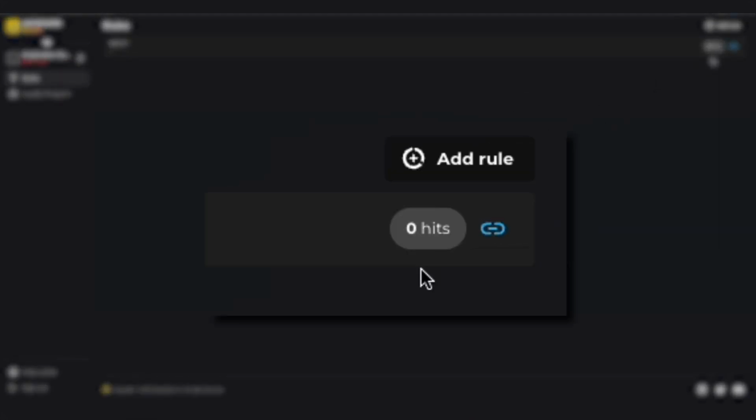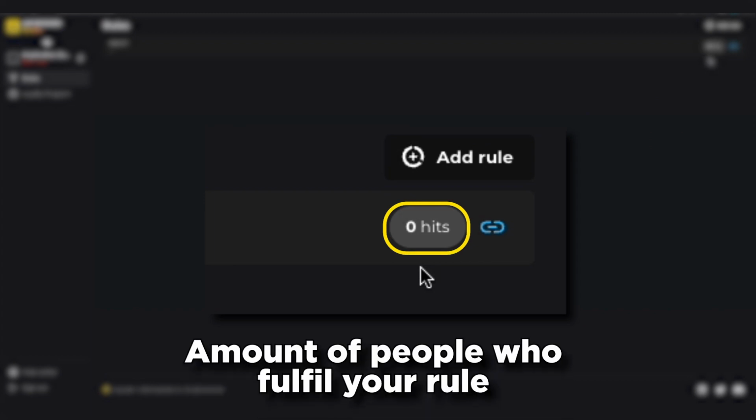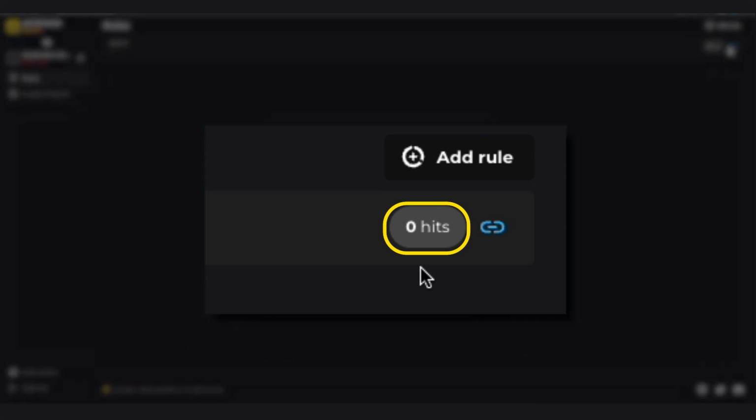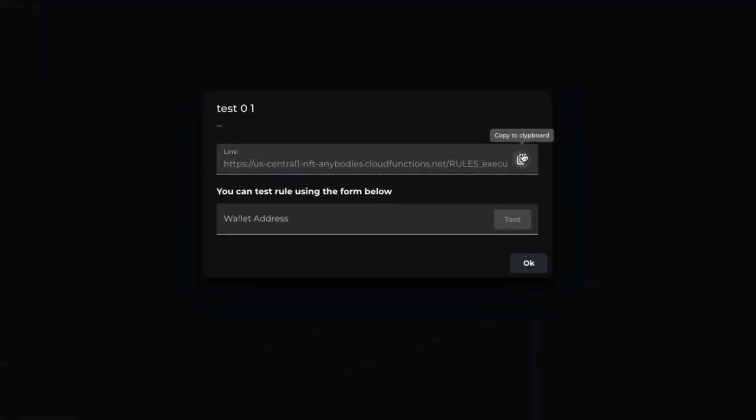If you look to the right, you will be able to see the number of hits, which is the number of people that fulfill the requirements that you set out by the rules. As you can see, you have not created the rules yet, so this number is still 0. Next to that is the Copy Link button. This allows you to copy the link for your rule as well as test the rule.